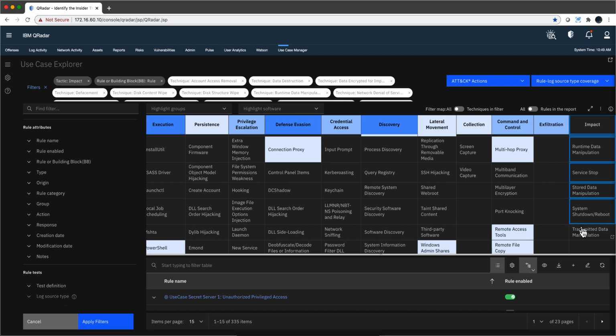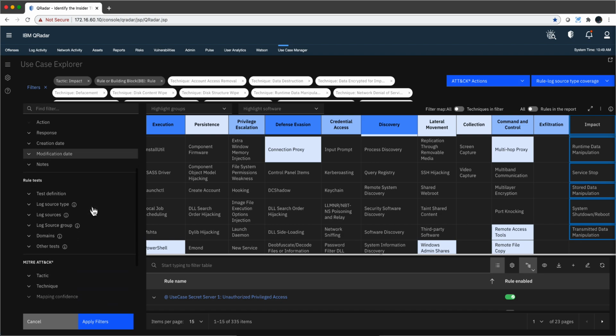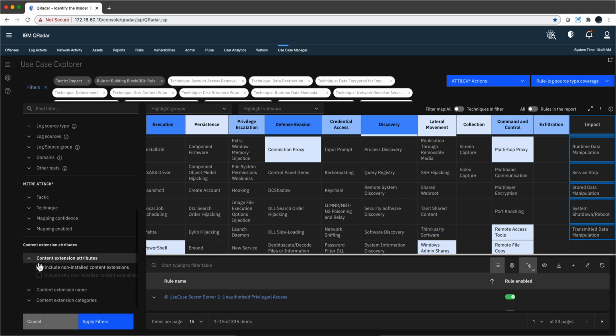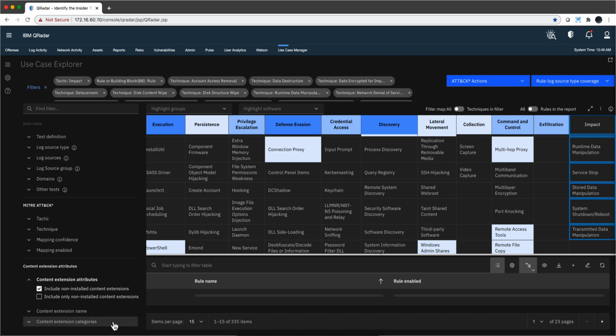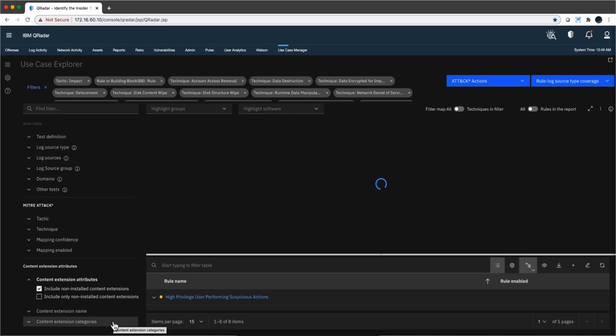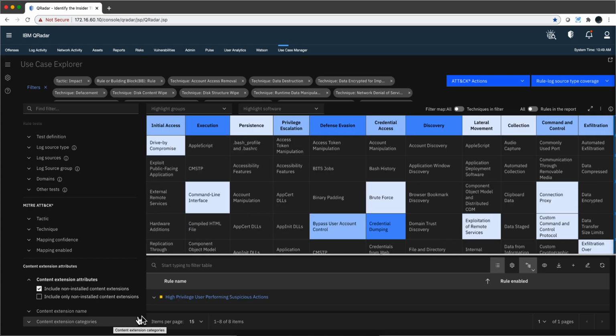So once I have them all, and this might be not that obvious, but remember that there is a filter in here that says include non-installed content extensions. So basically what I'm doing by applying this additional filter and clicking here, apply the filter, I'm instructing the use case manager, go into the App Exchange and find out if there are any additional rules I can bring here to improve my situation on impact. And of course, this can be on anyone.